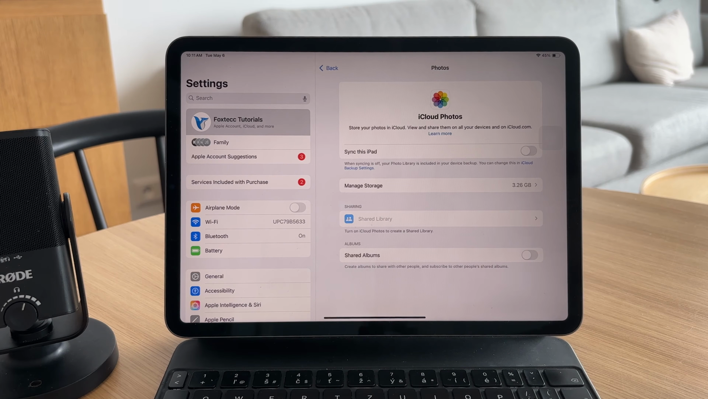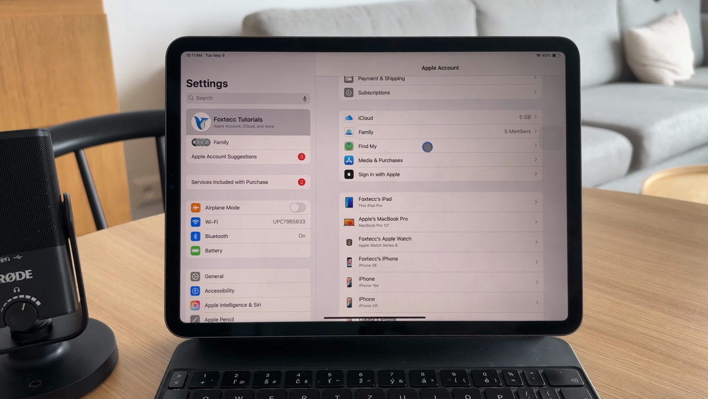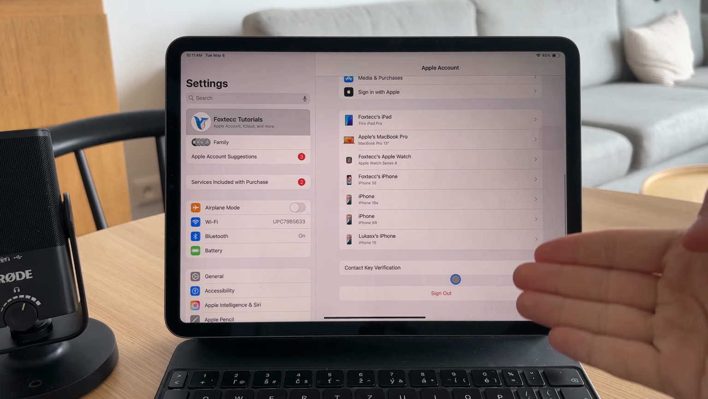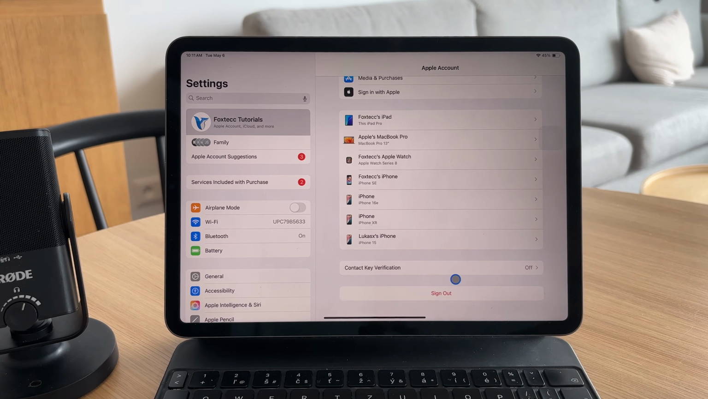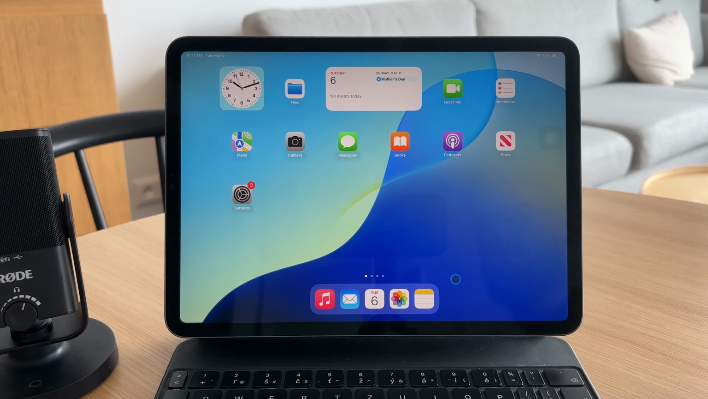If you want a complete separation between the two devices, you can sign out of iCloud entirely on one of them. Just remember that doing this affects more than photos. It stops syncing for things like notes, messages, and backups too. Another option is to use two different Apple IDs if you want the devices to function completely independently.